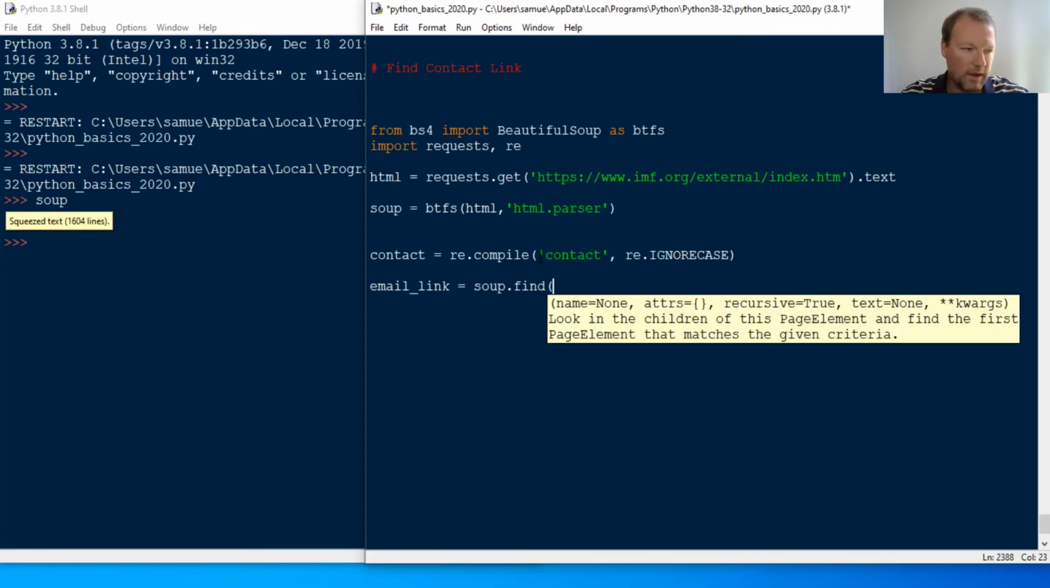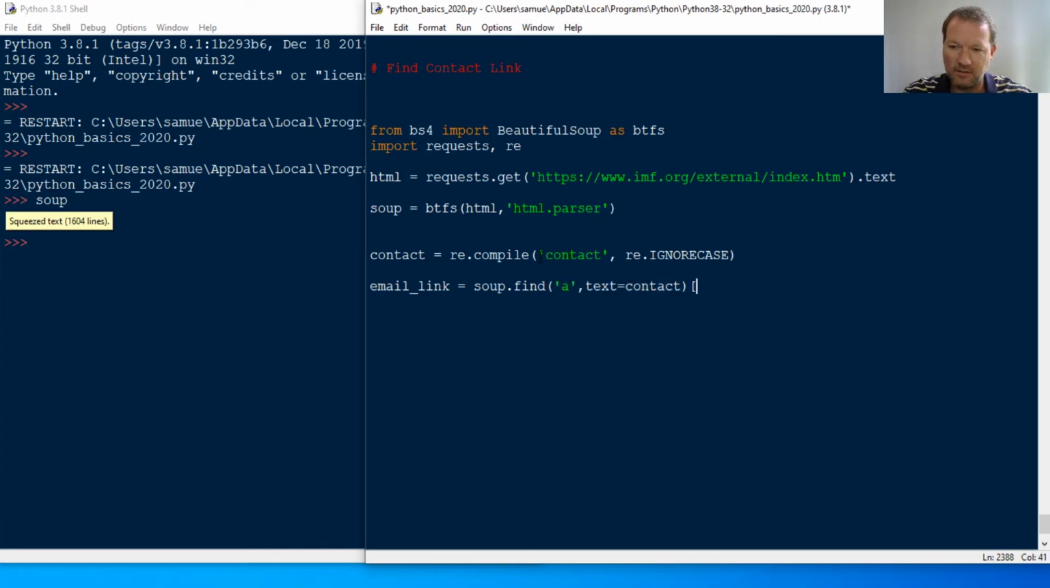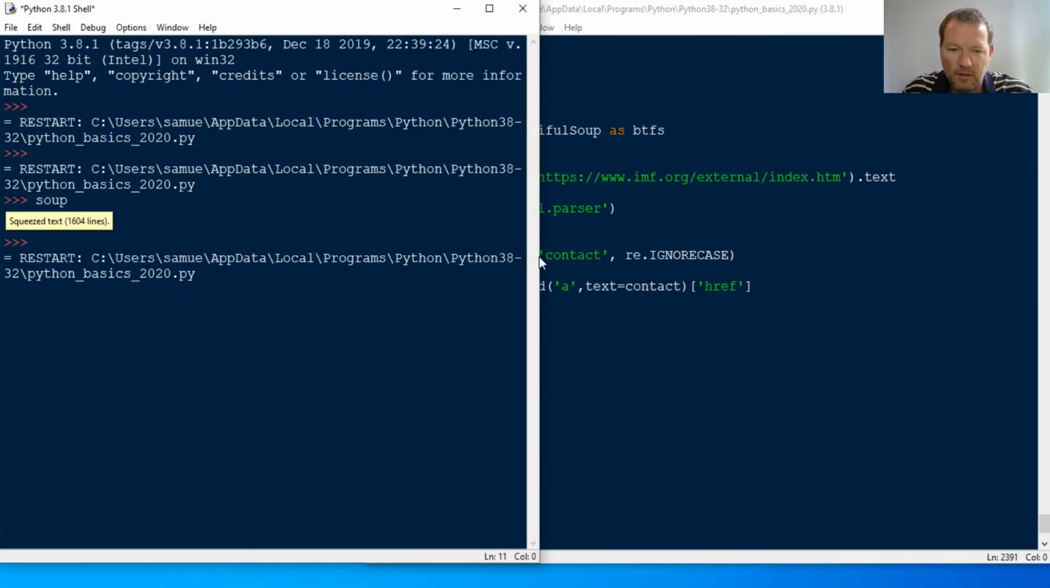Find, then we pass in our A's, our flags, our tags. Then we're going to pass in our text. Now this is where it gets weird. All right. So now we also want to look at our reference, our hyperreference. And we're going to print email link. All right. So right now, on the last one, boom, we had this.